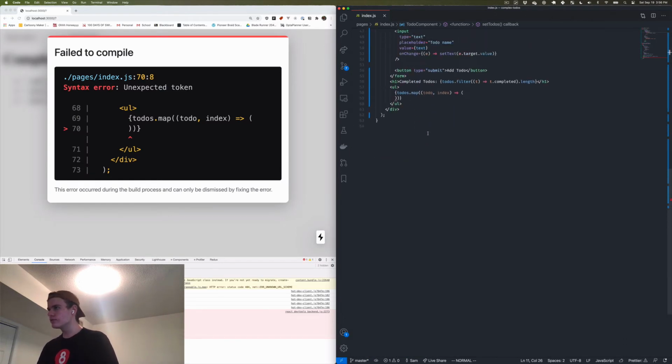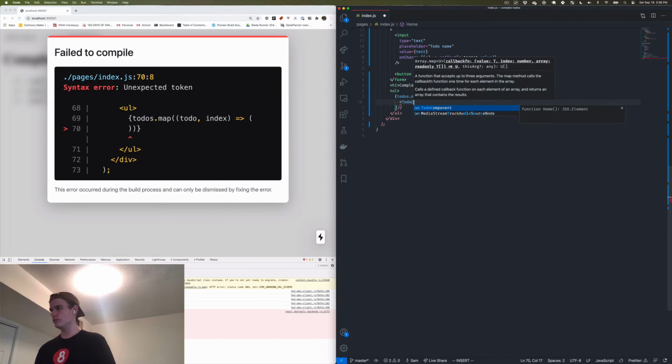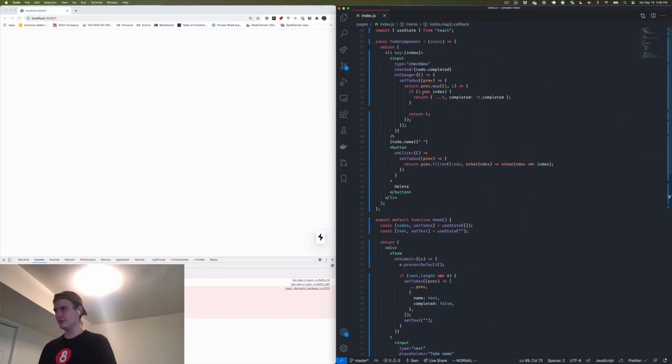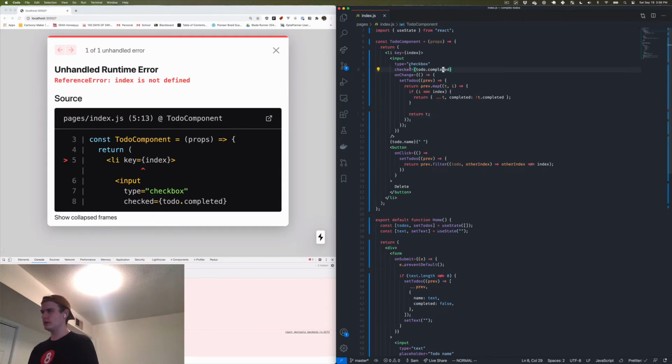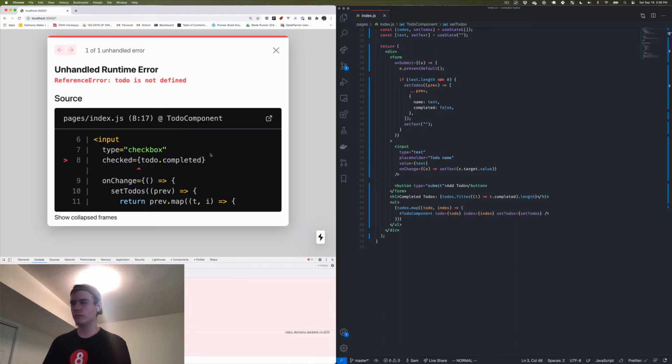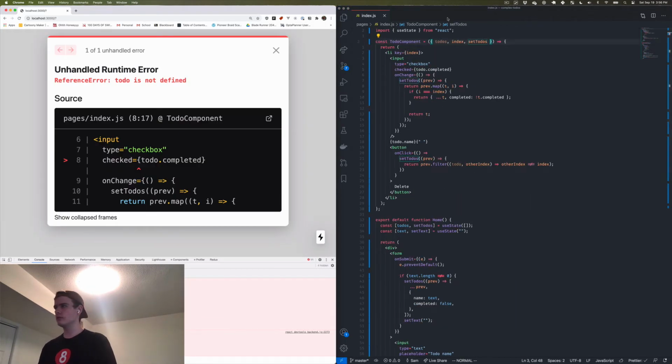What did I do? Oh, it's screaming at me about this. TodoComponent, todo equals todo. We need an index variable. We need a setTodos equals setTodos. Like that. Ew. And then everywhere in here, we really just need to do todos, index, setTodos, and then we should have another component, and then this should work. Nope. Todo is, oh, sorry. My display just froze for a second.